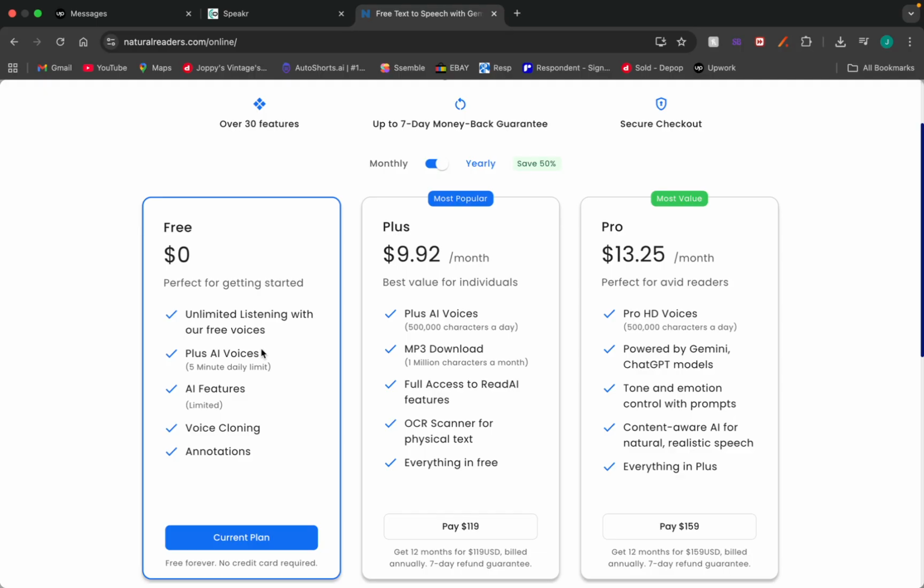It is 500,000 characters a day on AI voices, which is the same on the Pro version, which is $13.25 per month. But then you get AI integration of Gemini and ChatGPT, and you get tone and emotion control, stuff like that. So it does seem that the more you pay, the higher quality the voices are. In terms of subscription prices, these are all pretty cheap, with the max being $13.25 a month. That is still on the lower end of cost.